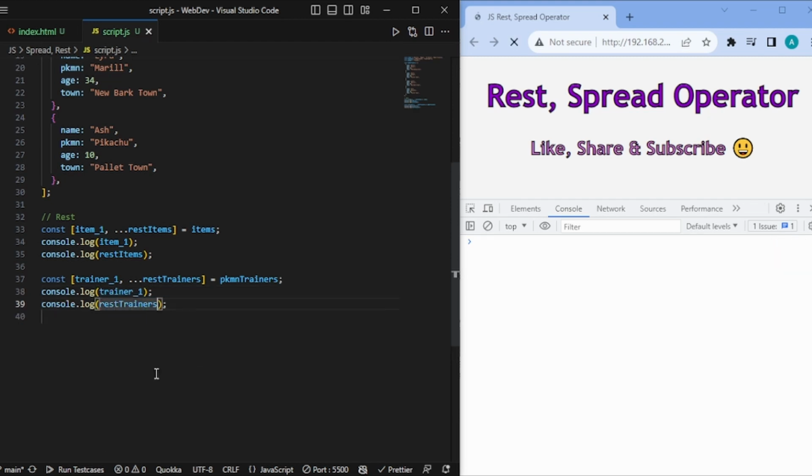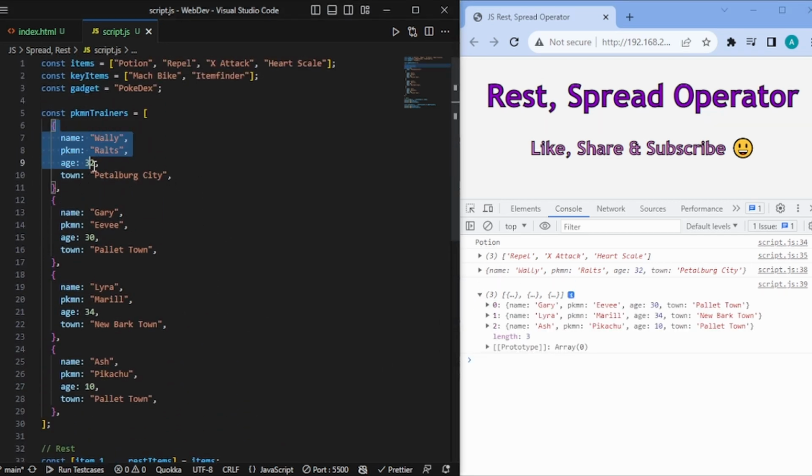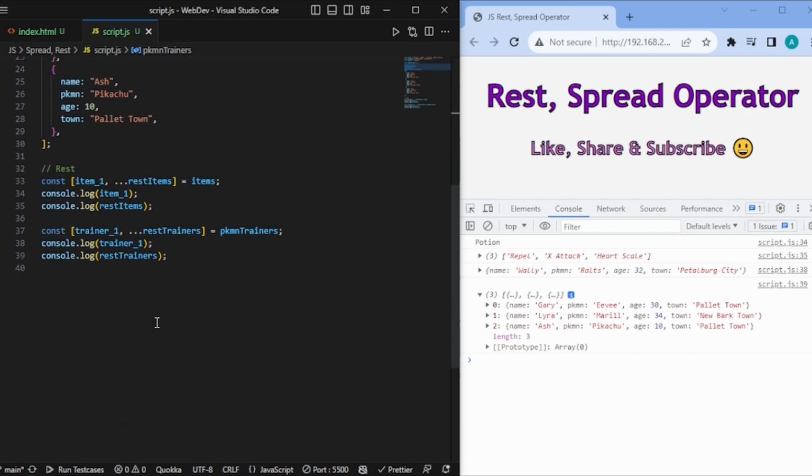Now I will log out my trainer 1 and then I will log out my rest trainers, and let's see. The first object we are getting is Wally, which is my first object in the Pokemon trainers array, and then we are getting an array of the remaining 3 trainers, who are Gary, Lyra and Ash. So yeah, we can use a rest operator like this.